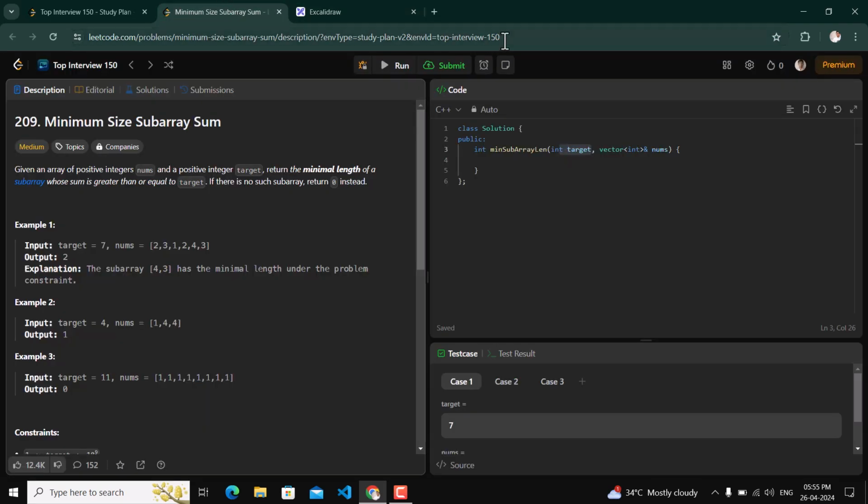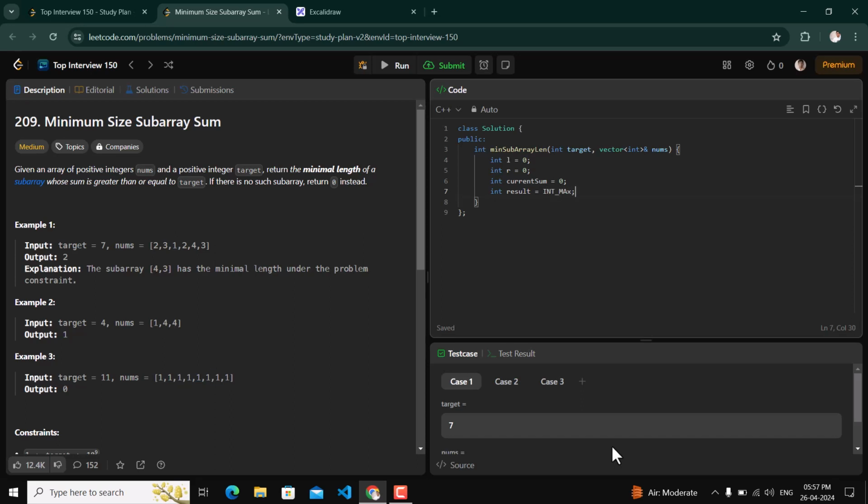So now we will try to implement this. We have our left pointer, int l is equal to 0, then right pointer, r is equal to 0, and then we will have current sum is equal to 0, then int result is equal to int max, then int n is equal to nums dot size.